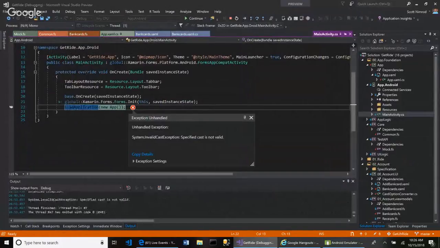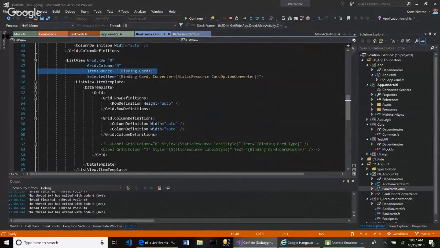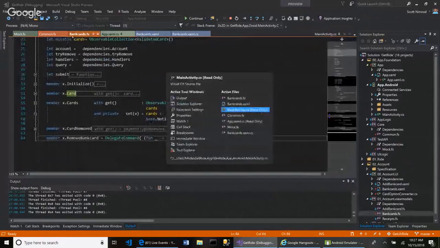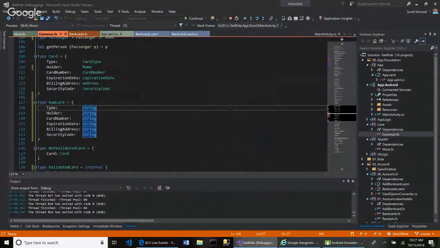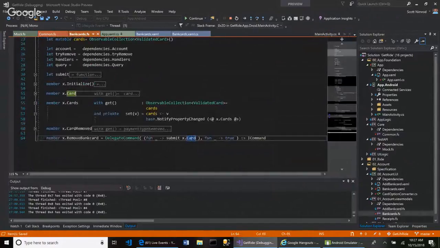And I believe that that's related to this cards being data bound, this cards on my view model that my XAML is trying to bind to. Because if I remove this item source and then run the application, that exception goes away. So I have reason to believe that this is the culprit, which is why I'm implementing this raw card right here.